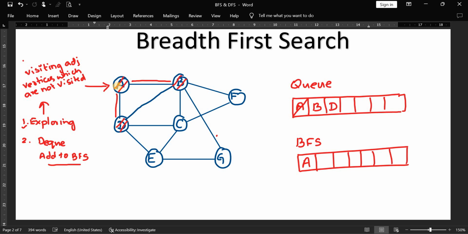Now A is over. Now see who is at the front of the queue, that is B. So let's do the same process for B also. Now we are at vertex B. Perform these two steps for B. What is the first step? Exploring, visiting adjacent vertices which are not visited. Now tell me, what are the adjacent vertices of B? A, but A is already visited. Next one is D, which is also already visited. And see here, C is adjacent and unvisited. So we have to take C.